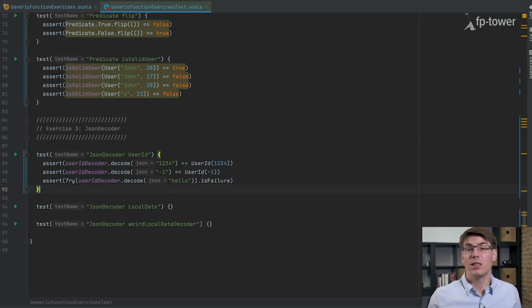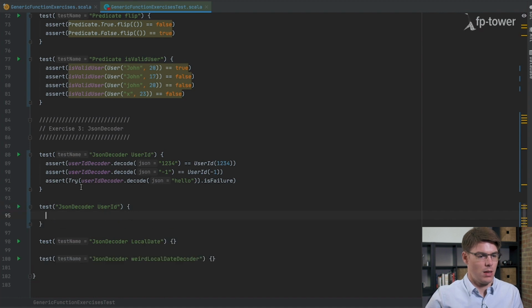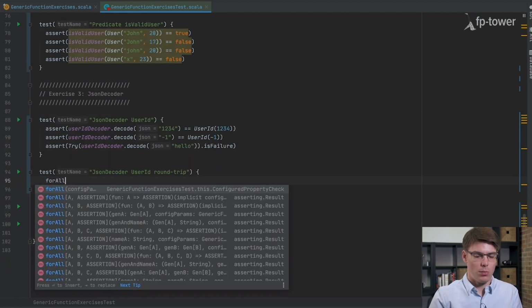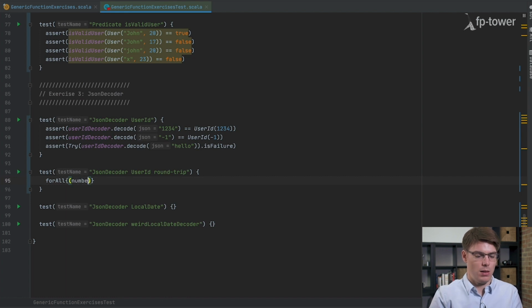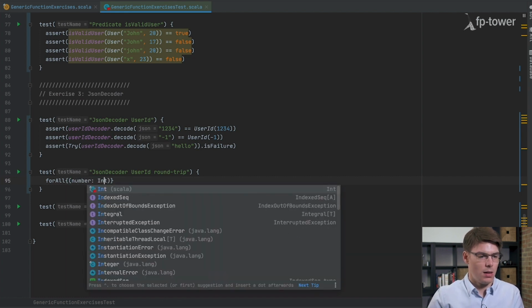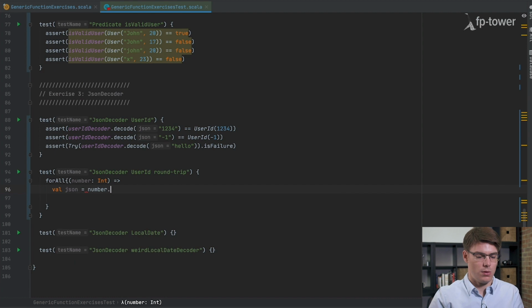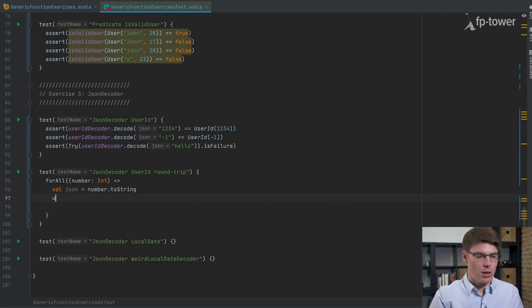So what we can do here is call the round trip property. We'll basically duplicate this test and call it user ID round trip. The idea behind it is to generate a random number, so this will be an int. Then we'll convert this number into a JSON using toString, so say number.toString. Then we call user ID decoder and we decode this random JSON. And we would expect to get back a user ID containing the random number.